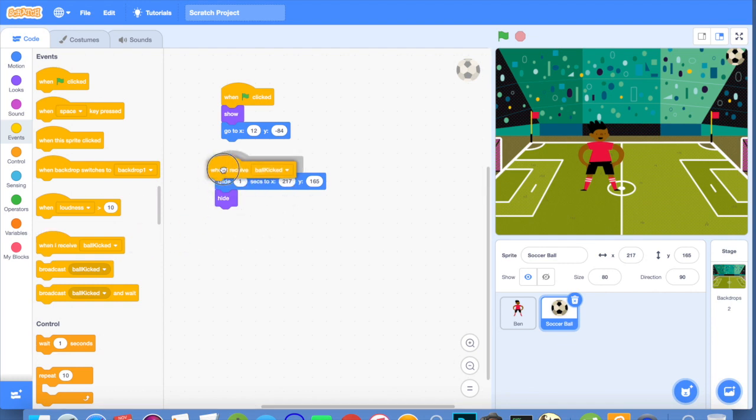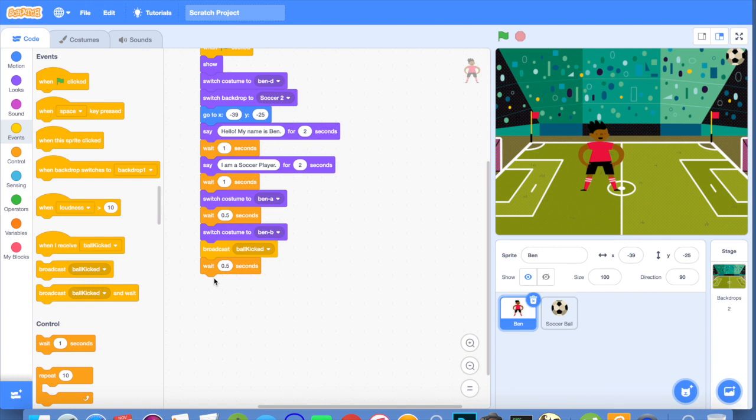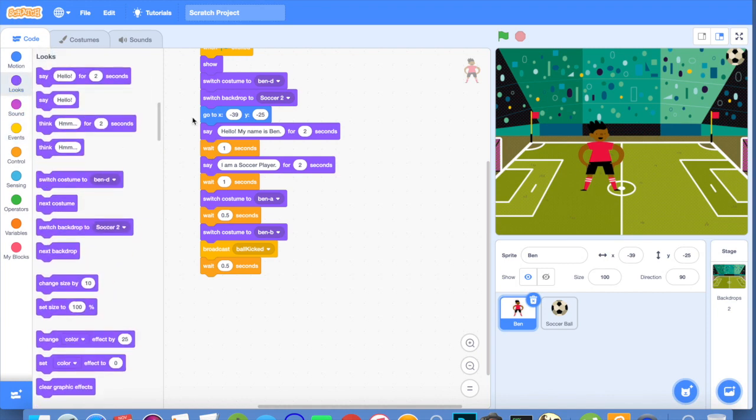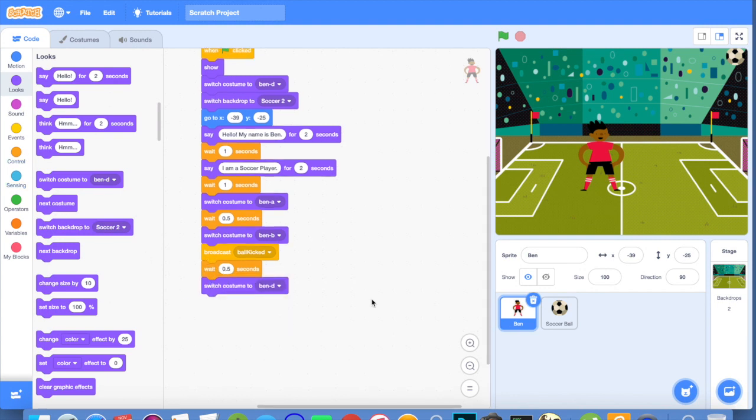So now the message has been broadcasted, and when the ball receives this message, when I receive ball kicked, then it will glide up. And now we have to bring Ben back to his position, which was basically Ben D. So switch costume to Ben D. Okay, so let's try our code.